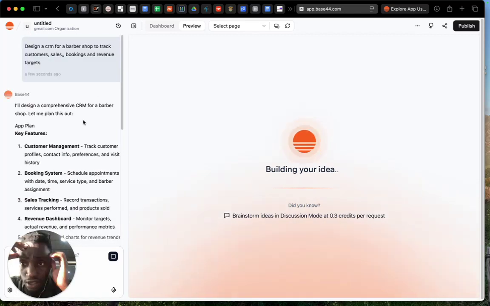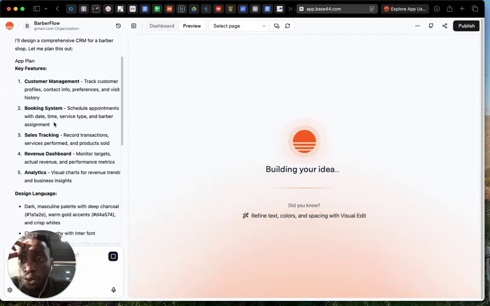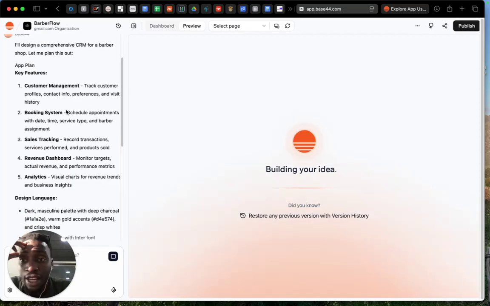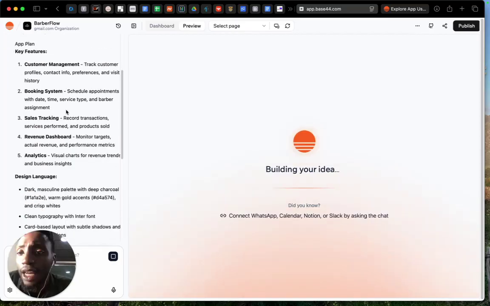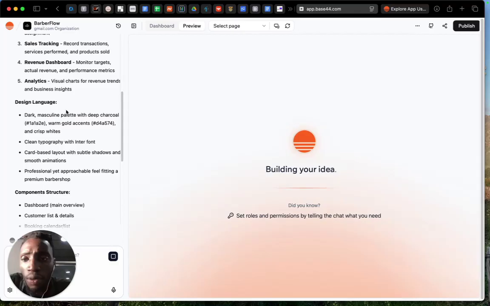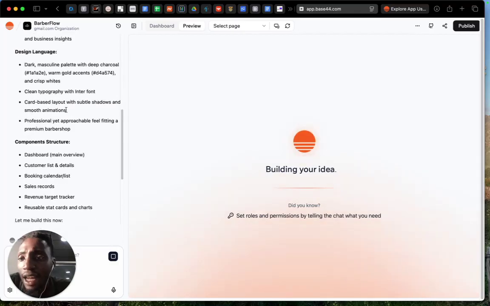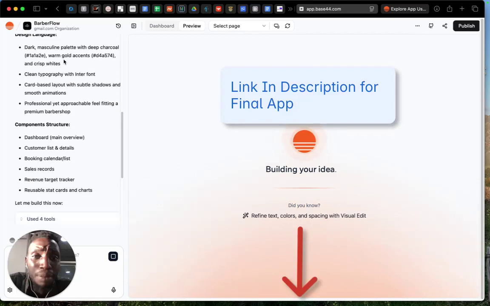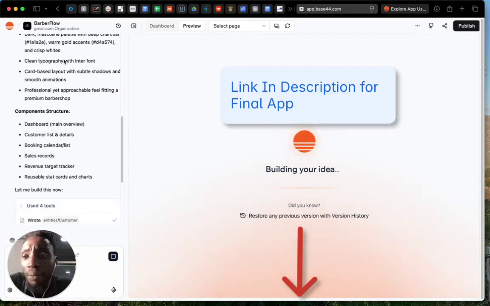Okay, what I'm loving about this app so far is it's walking you through what it is doing. You'll see here on the left hand side, it says, I'll design a comprehensive CRM for a barbershop. Let me plan this out. It's planning everything from the booking system to the sales tracking to the revenue dashboard, analytics, design palette. That's interesting. I guess the more detail that you give it when it comes to things like the design palette and the overall look and feel of the CRM, it will do that for you. But I love that even though we haven't added it here, it's doing it for you.